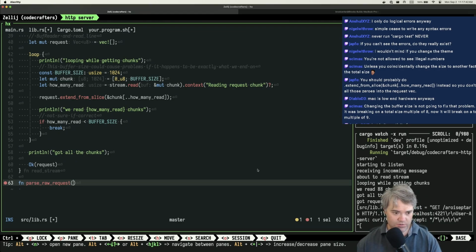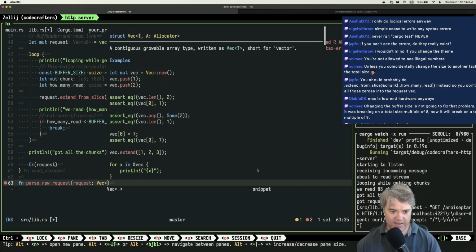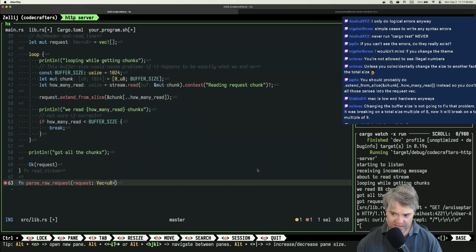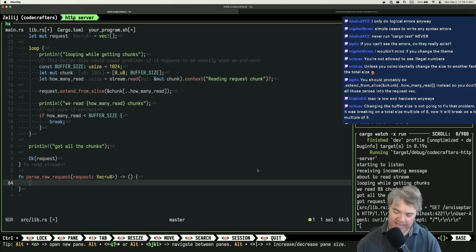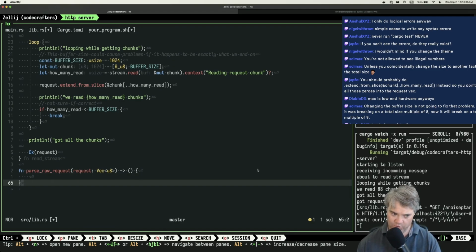So the request, which is going to be a vector of u8, is perfectly fine here, I think. So we don't have to convert it into strings and have other weird stuff happen. And we are going to return, I don't know if we need to return a result. We're going to return something. I'll put that there for right now. My guess is we're going to return a struct, which we're going to call a request.